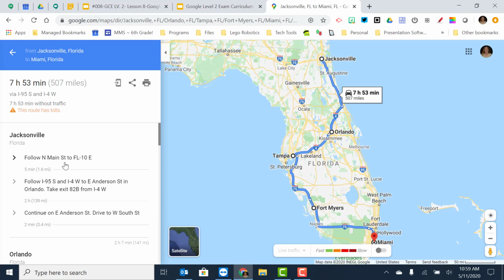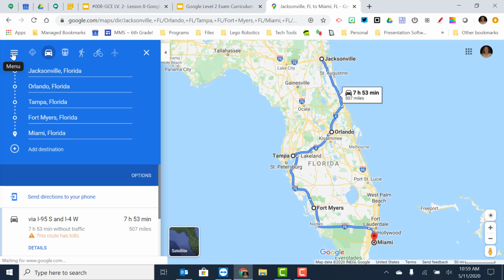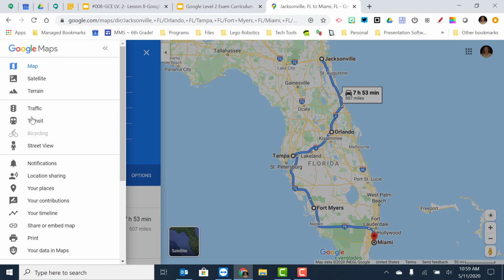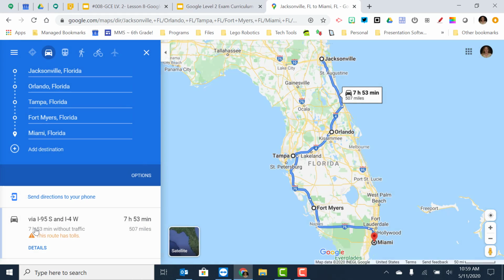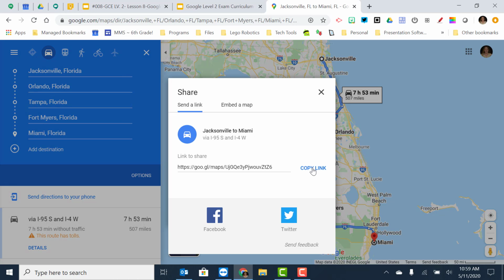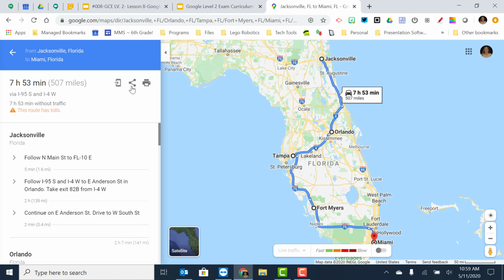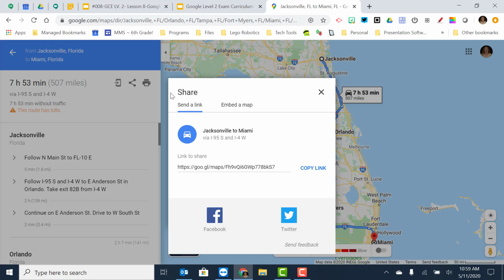If you then want to share these directions or email these directions, you have a couple of options. I can go to my menu and hit share or embed map, and I can copy this link, and then I could email this link, or I could put it in a Google site, or I could get it out to whoever I want to. So I could easily copy that link and email it out. You also can click on the directions and then click on the share button, and it will take you to the same location where you can copy that link.